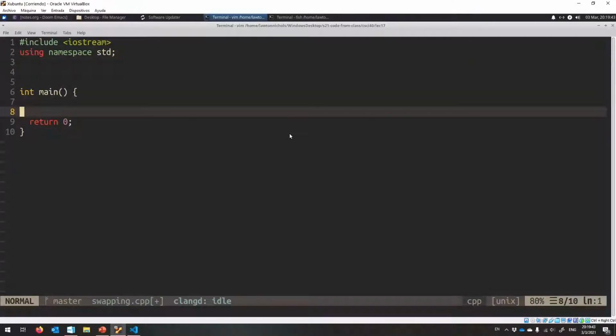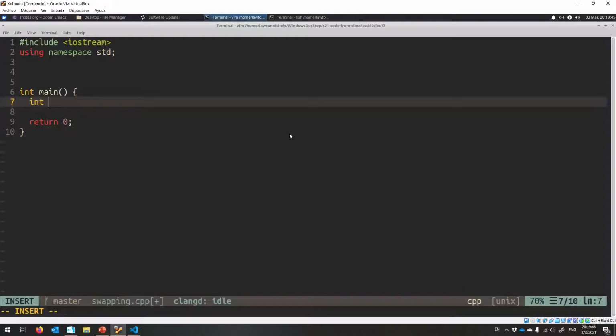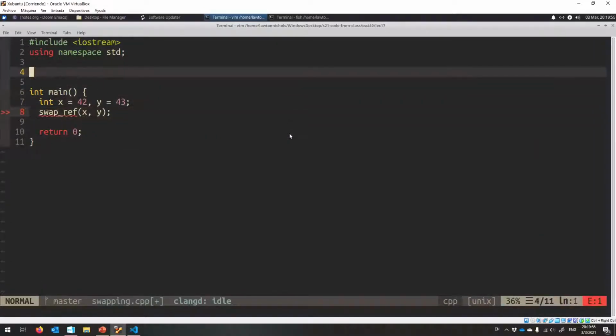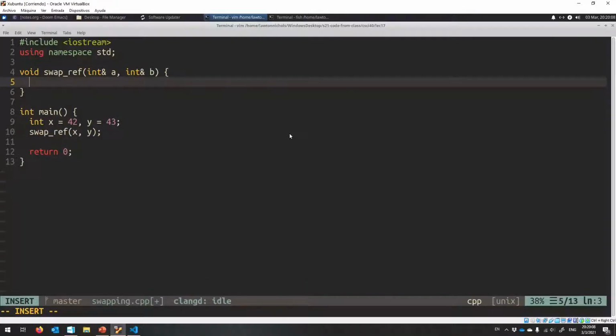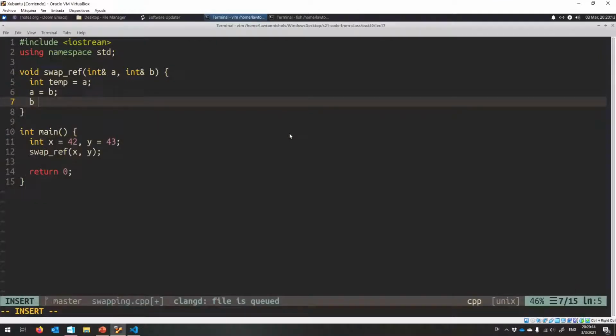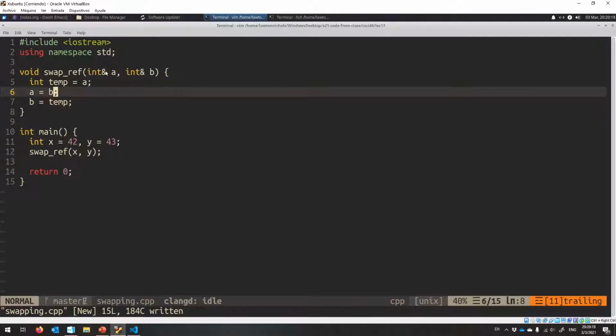So let's pretend int x equals 42, y equals 43. And now let's swap x and y, and I'm going to make the swap ref function. And this uses references, okay? So int reference a, int reference b, and then it's going to swap them. So it needs that temporary variable: temp equals a, a equals b, b equals temp. And this should correctly swap the variables because we're passing them by reference here, okay?